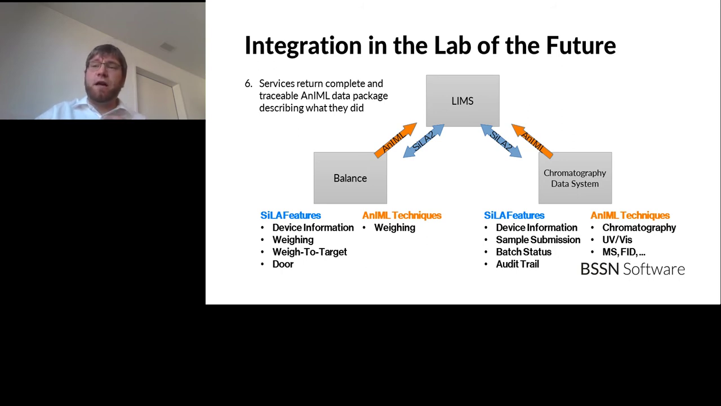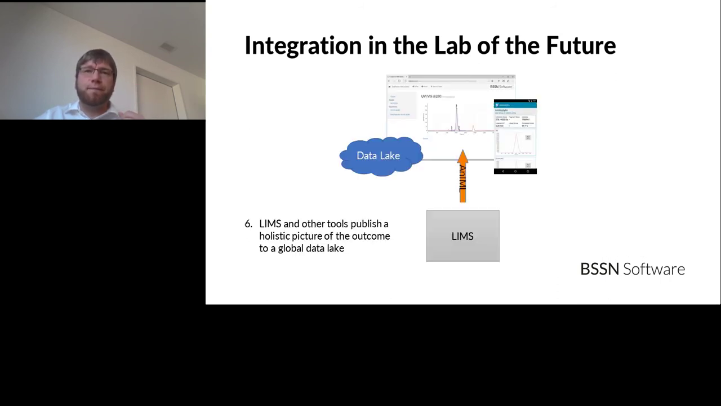All right, so now we've focused on this communication between the LIMS and the instrument. Obviously, there's much more, because once I've done my experiments, well, I now have these data packages that describe what I did. So I could do interesting additional things on top of that. So let's look at what that could be. And here we see that the LIMS or other tools could then publish a holistic picture of the outcome of experiments to a global data lake, where I can then go and navigate that data, mine that data, recognize trends, but also archive it for the long term.